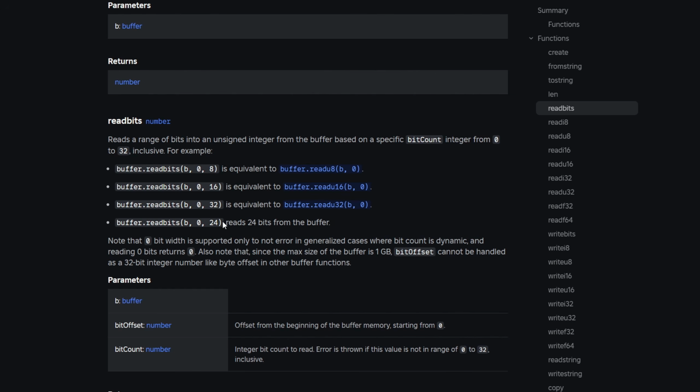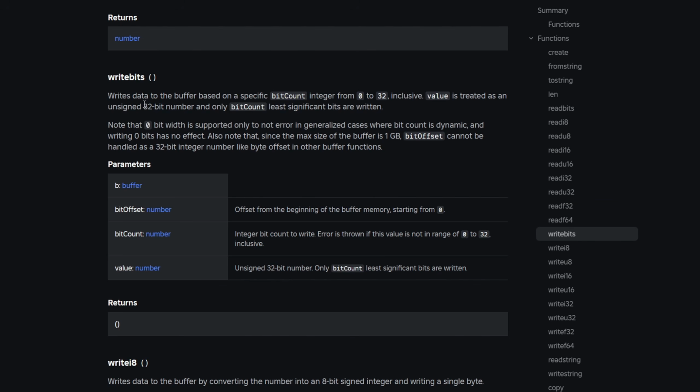And this also allows you to read and write 24-bit integers or 24-bit numbers, because by default, there are no 24-bit read or write functions in here. The write bits function says it will write data to the buffer based on a specific bit count integer from 0 to 32 inclusive. Value is treated as an unsigned 32-bit integer, and only the bit count least significant bits are written, and this has to also be within a range of 0 to 32. Note that a 0-bit width is supported only to not error in generalized cases where bit count is dynamic, and writing 0 bits has no effect.